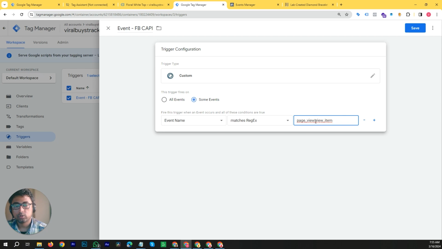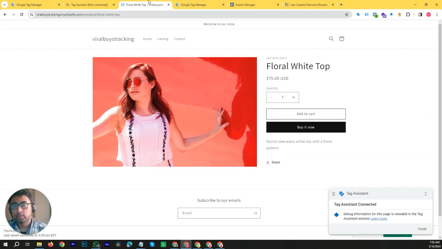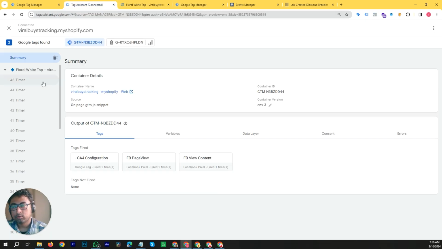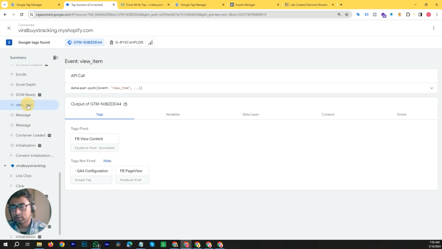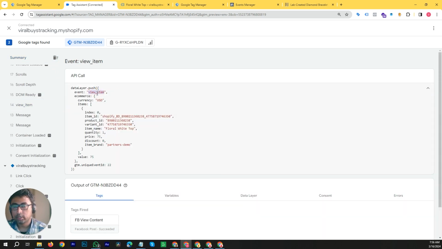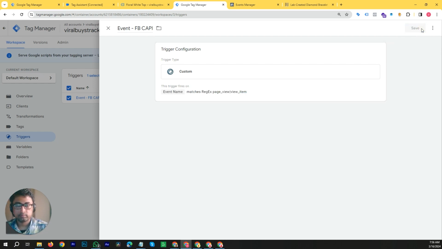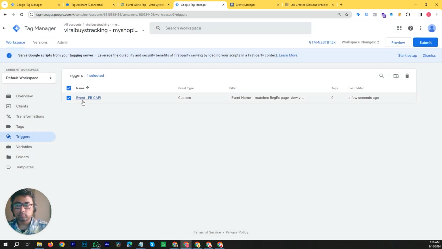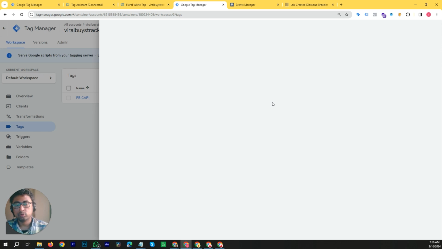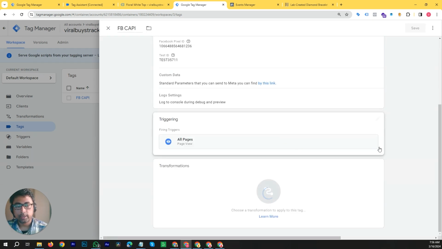So let's just make sure that the event name I've put in here is correct. For that, we go to our tag assistant and click on view item. Just select this view item event name from here, paste it and save it. We're going to go into our tags and change the trigger for our Facebook conversion API tag.